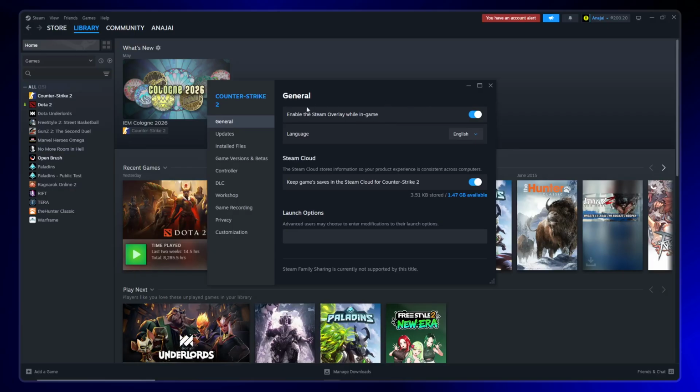In the Properties window, look for the option that says Enable the Steam Overlay while in-game. Right beside it, you'll see a toggle switch. Go ahead and turn this off. The Steam Overlay can sometimes interfere with Unreal Engine 4 games and cause them to crash on startup, so disabling it often resolves the problem.